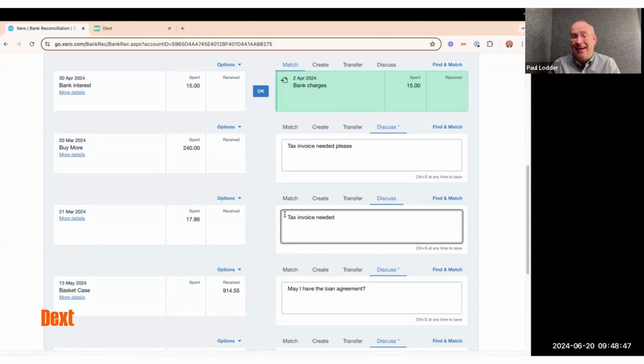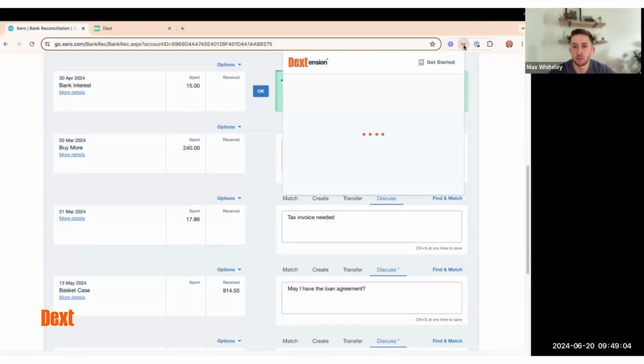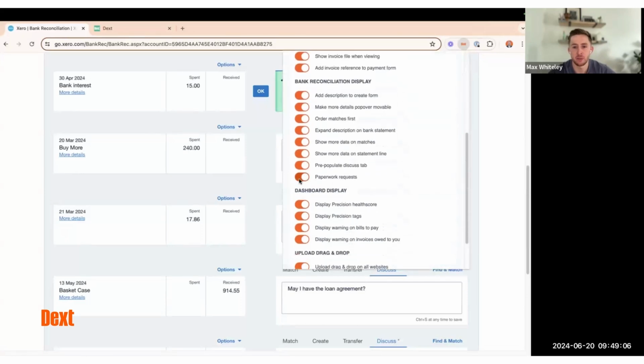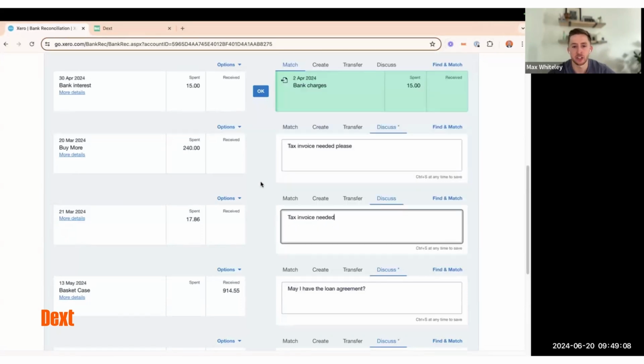Now, when you've done that, we can make the whole process even more efficient. I'm going to hand over to Max, who's going to show you how you can streamline this even further. Perfect. So once you've got all your queries on the right-hand side and you know all the questions that you need to ask your clients, the last feature here is the paperwork requests, which we've noticed has turned on.